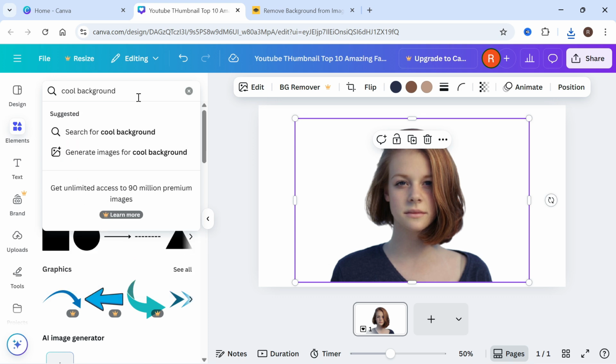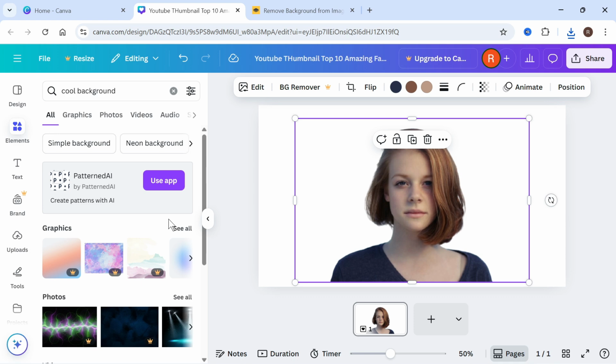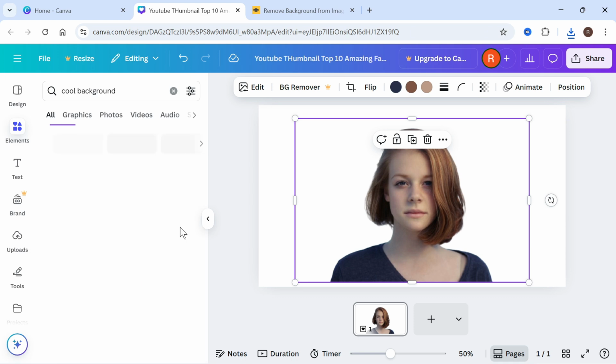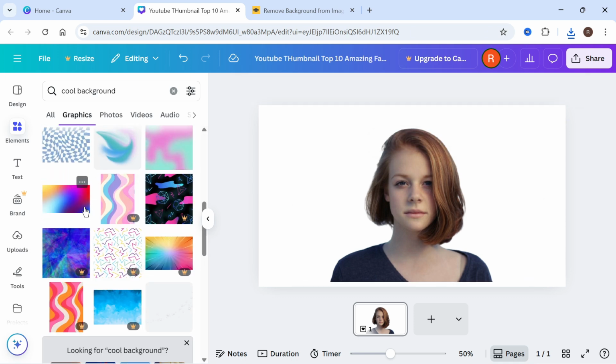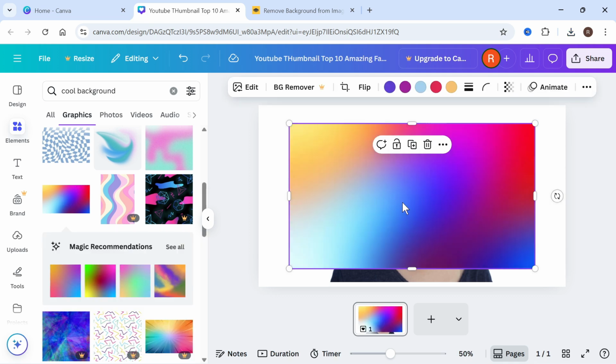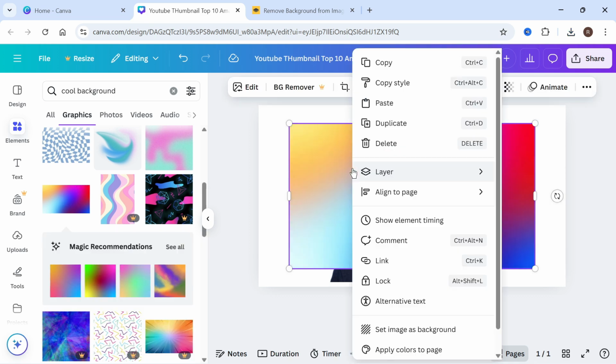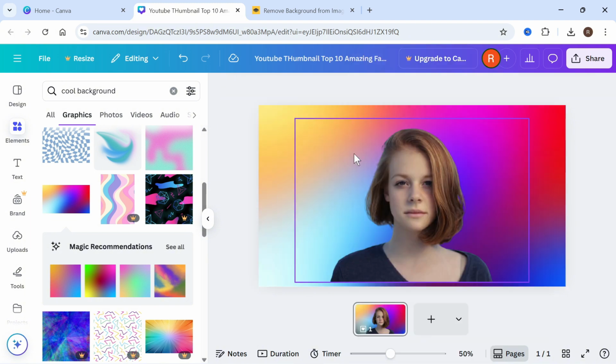So I'm just going to type in something like cool background, and then I'm going to expand the graphics section. Now, once you've found a background that you like, so let's say I wanted to use this background here, you can simply right click on the image and then you can press set image as background. And now, as you can see, this has replaced the colors and the background of this image.